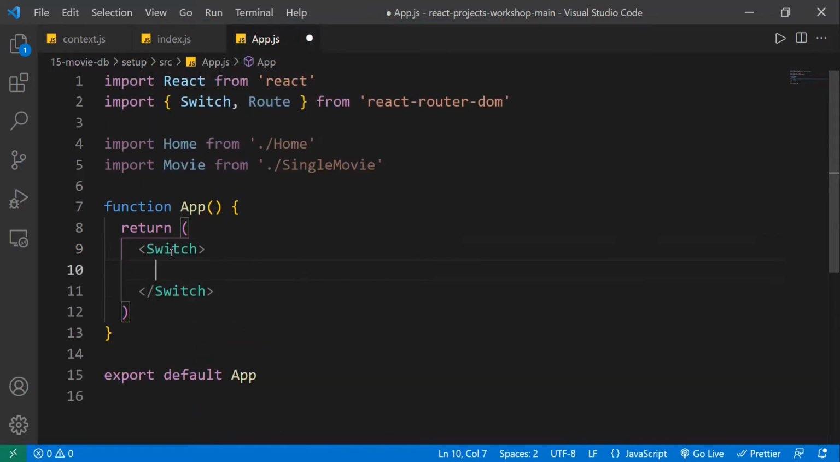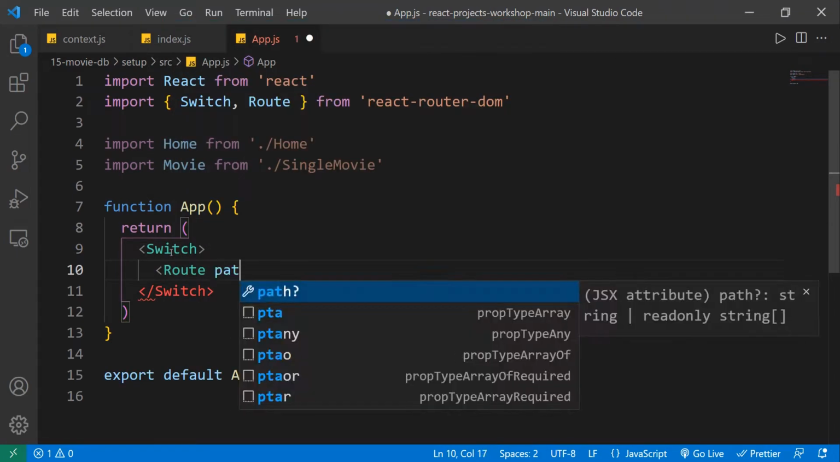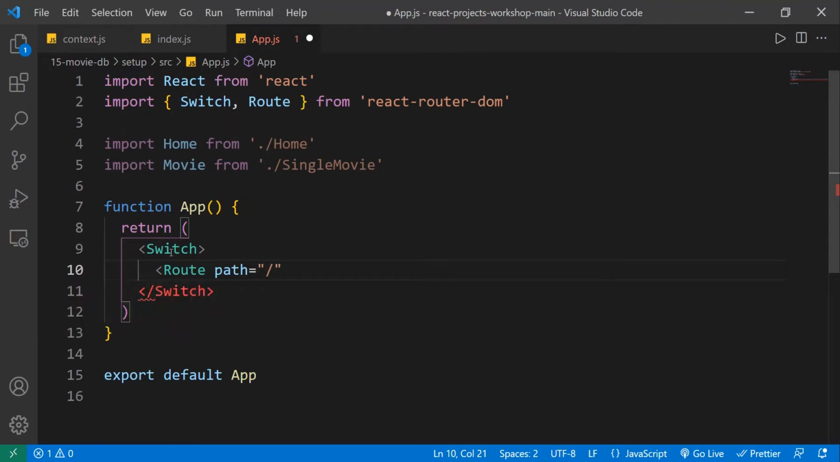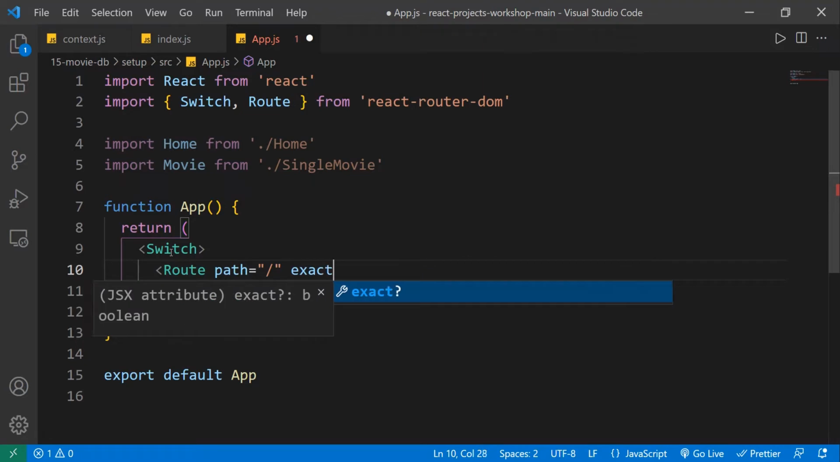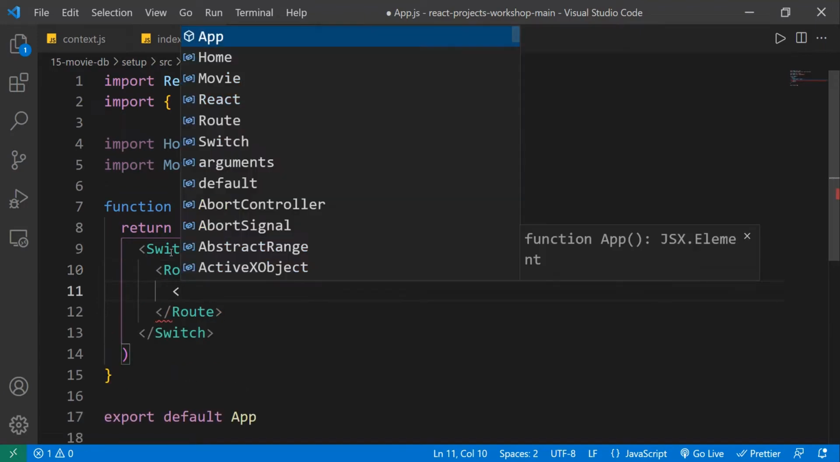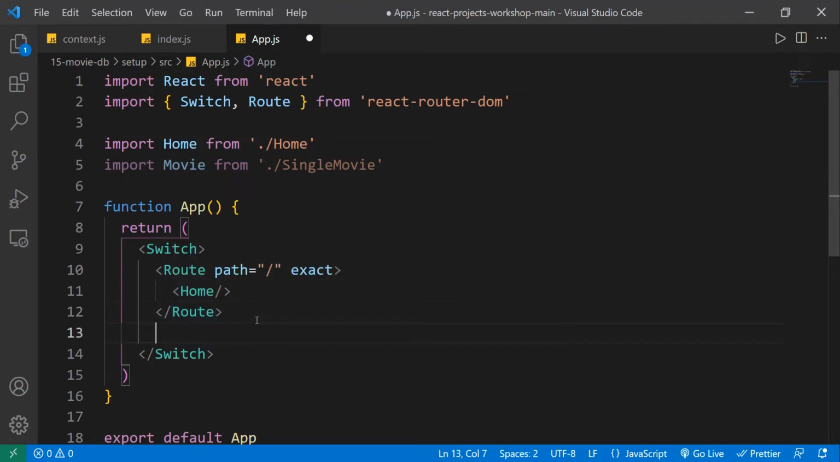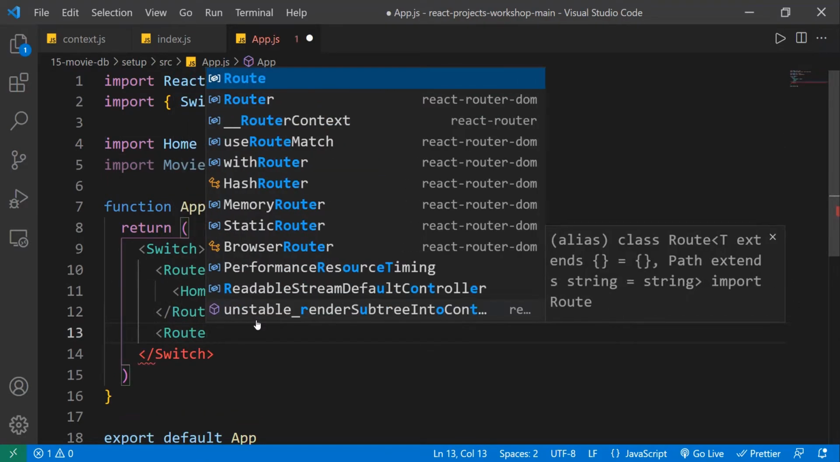Switch, and here route as usual, path should be this, and here I'll say exact, since I want to keep this as my exact path. Also in this I'll make this as home, right, since I want to keep it home page and I have already imported it. Also I'll make one more thing over here, and that is going to be my single movie, right, or movie.